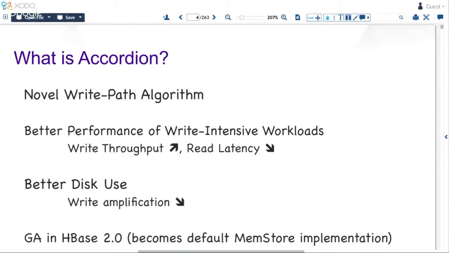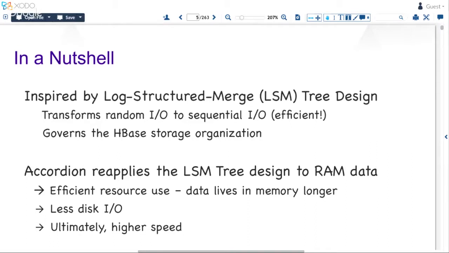It improves the performance of write intensive workloads, increases the write throughput, and if you read in parallel to writes, it also drives the read latency down. One more important feature is that it uses the disk much better. In other words, it drives write amplification low, and it's going to become generally available in HBase 2.0, where it will become the default MemStore implementation.